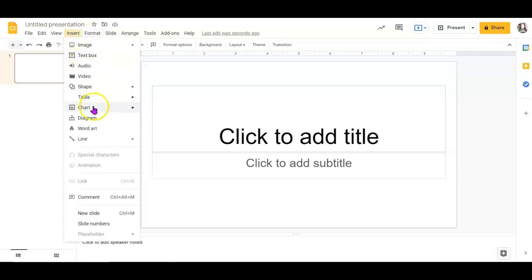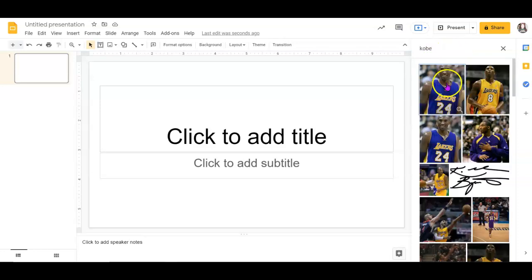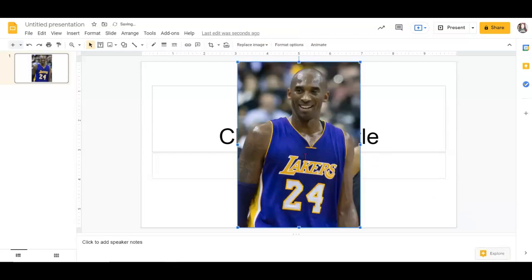Okay, so let's say I've decided to do mine about Kobe. I search for Kobe. I find a picture of him. And I'll just go with that one. Sure. Insert it. I have two options.